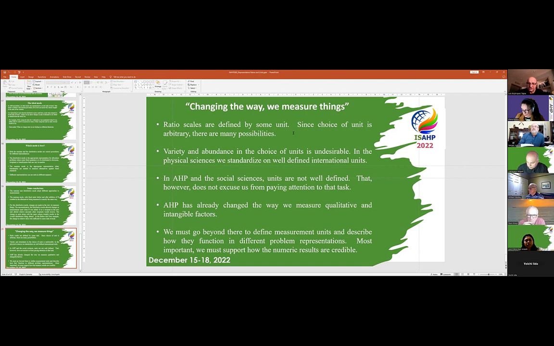So in those situations, I'm asking if you have any insight of how to establish a common unit for such intangible criteria. What's your thoughts about it? Well, measuring intangibles is something we haven't done very well before. But with AHP, it's very valuable.